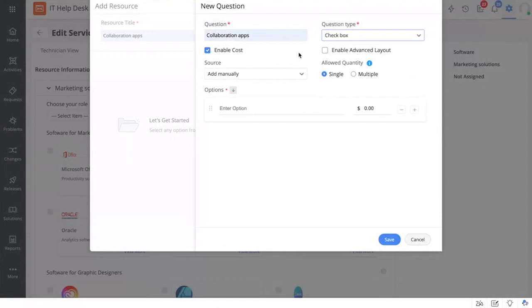Before I start listing the different options, I can exhibit the cost by enabling this checkbox and depict these resources visually by enabling the advanced layout. I can restrict the quantity for every resource and also set a maximum limit.